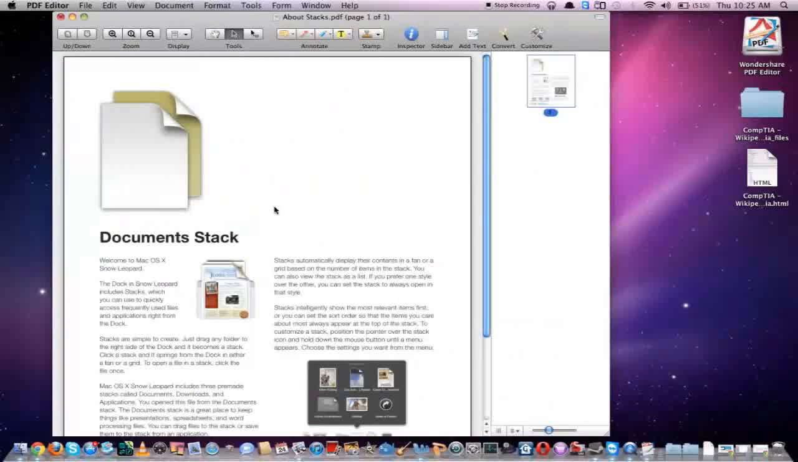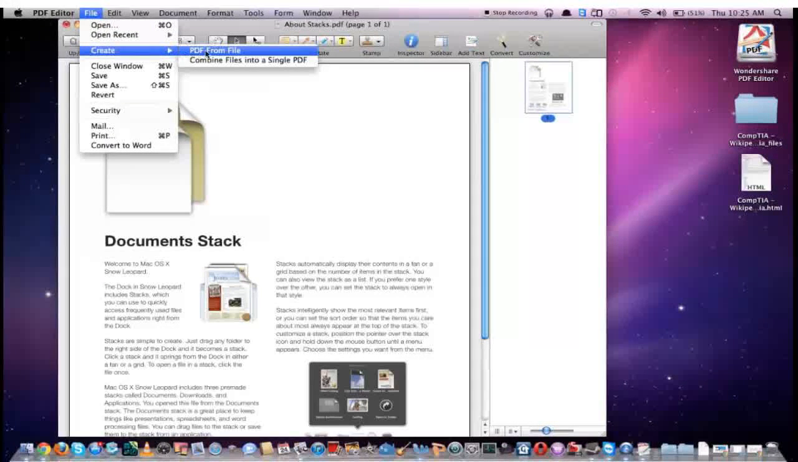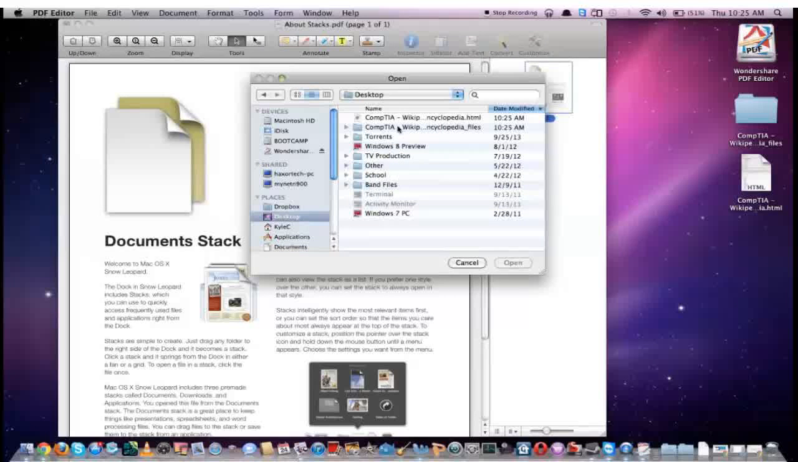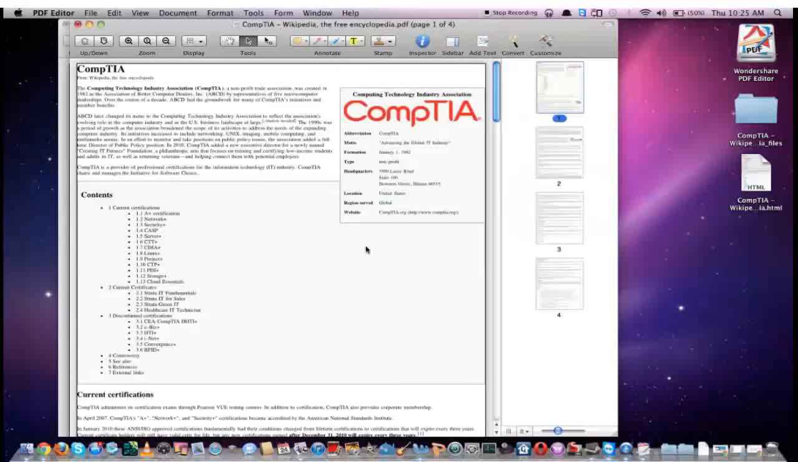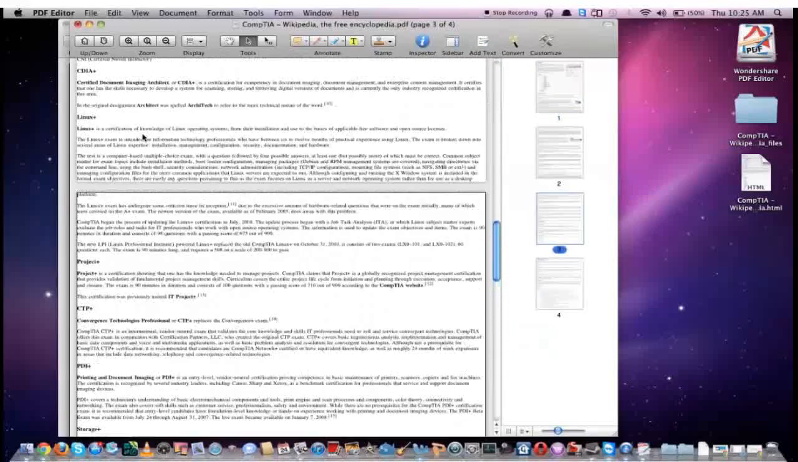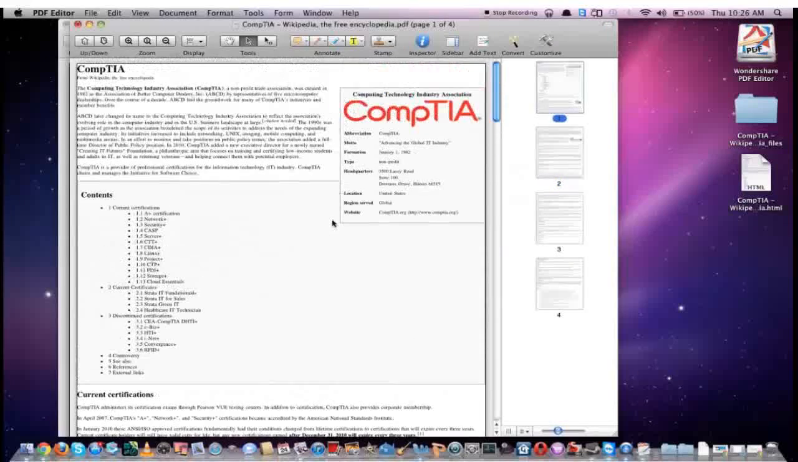And here we can see that the document is saved as an HTML file on my desktop. If I go ahead and open back up my Wondershare PDF editor, I can go ahead and go up to File, Create, PDF from File, and if I go to my desktop and select the HTML document that I just saved, I can go ahead and click on Open. And now Wondershare PDF Editor actually creates a PDF from that web page. You'll notice that the PDF document created from the web page is split into 4 different pages, so it actually separates it into pages for you as well.